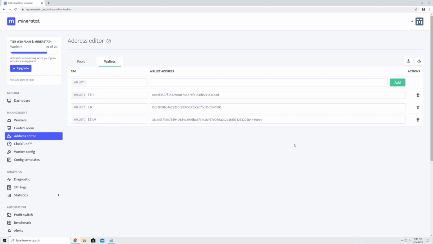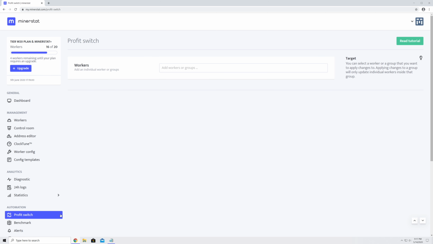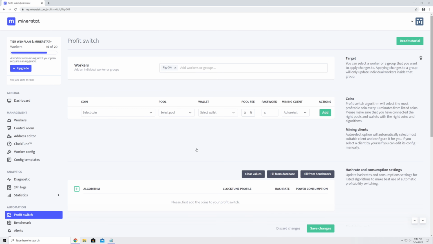Once the pools and wallets are saved, you can navigate to Automation and click on Profit Switch. First, select a worker to which you want to apply the profit switch. Click on Add Workers or Groups. Check the worker and click Confirm.